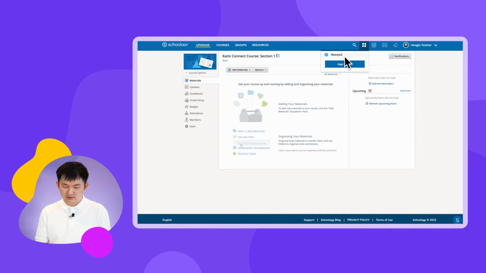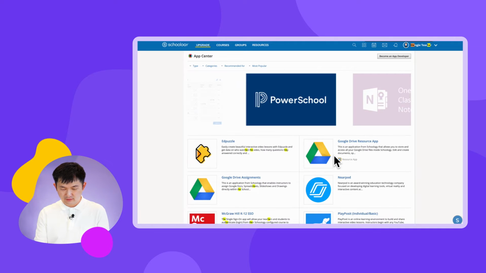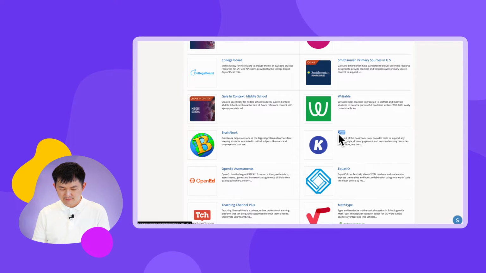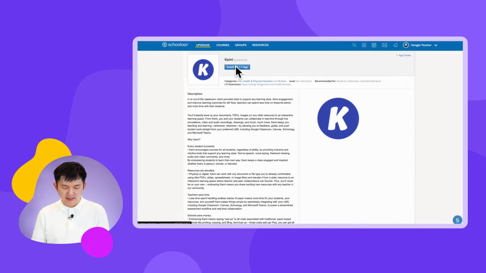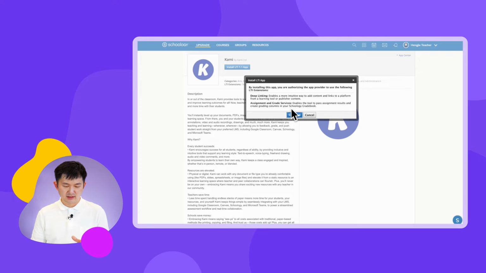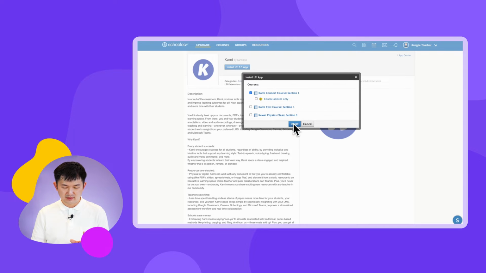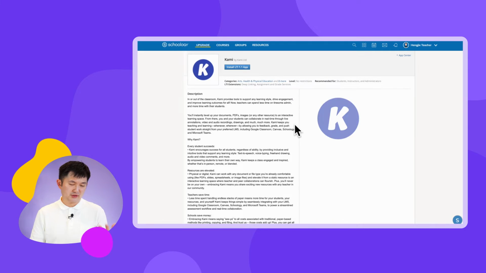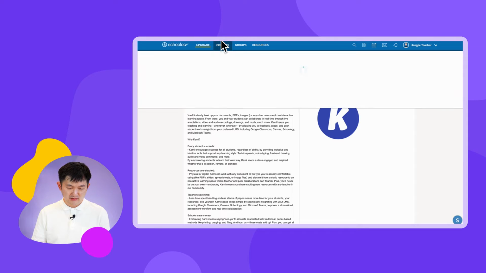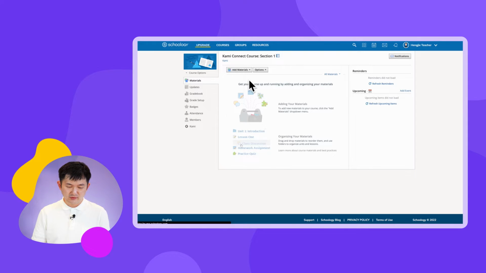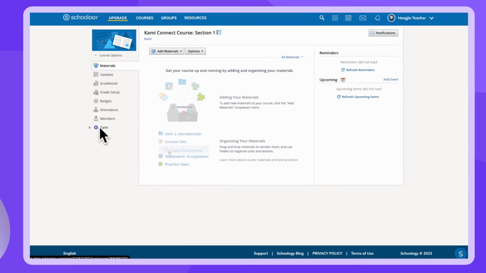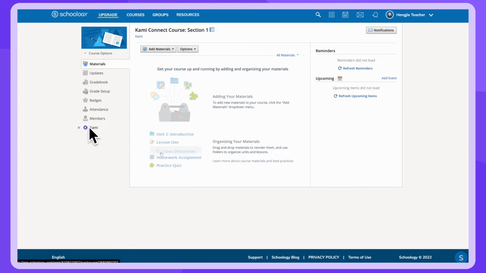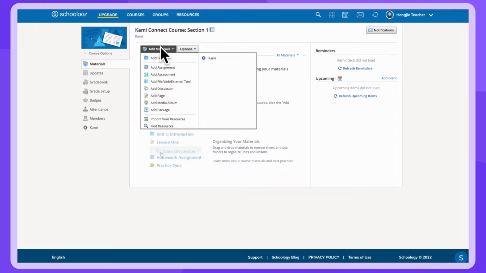I'm in my integration. I can go to App Center, search for Cami, and then click Install on this LTI app. I click Continue, Install, it's going to ask me for my consumer key and shared secret. Once that's done, I can go to my Cami course, and you can see that Cami has been installed because it's on the bottom left corner of the sidebar, as well as in the Add Materials dropdown.